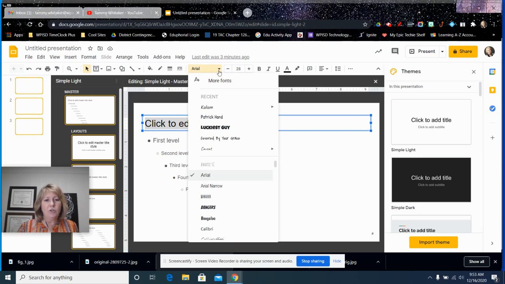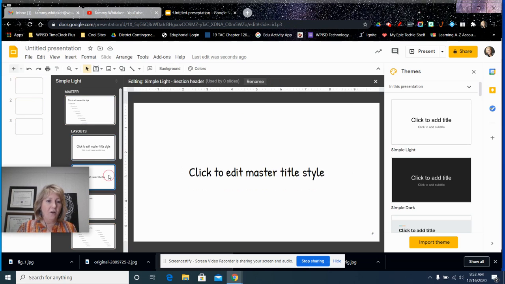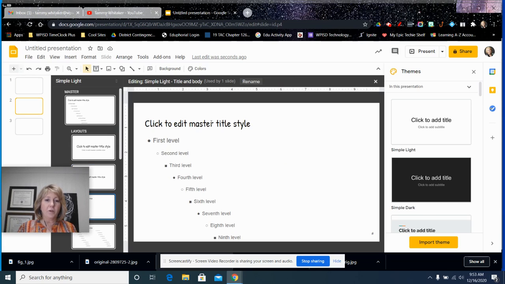So let's choose Patrick Hand. And we'll talk about choosing fonts also in just a second. So here's my font style for the title. And notice that now on all the other places where there is a title, it's going to be in that font. And whenever I use any of the layouts in this presentation, then it's going to automatically do that font. And I can do it after the fact.